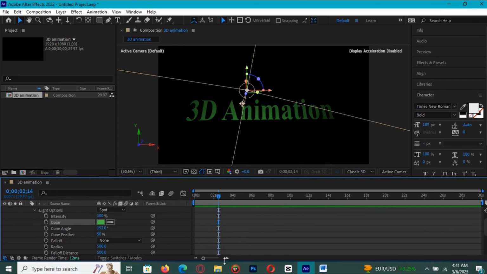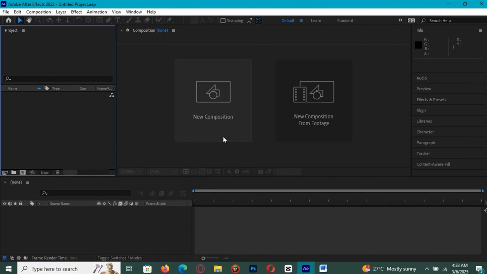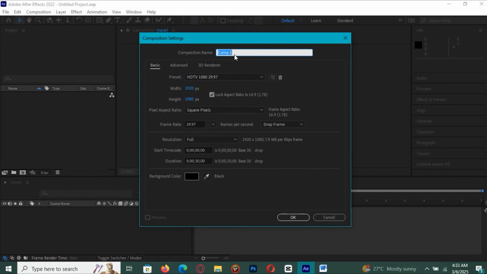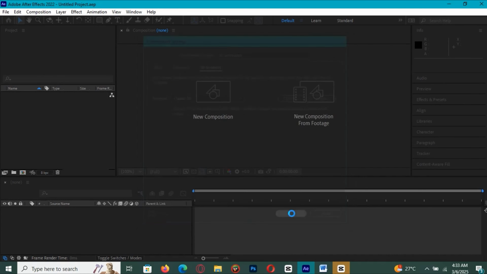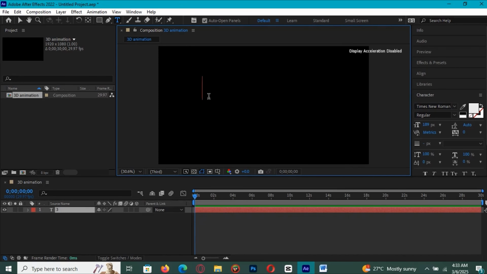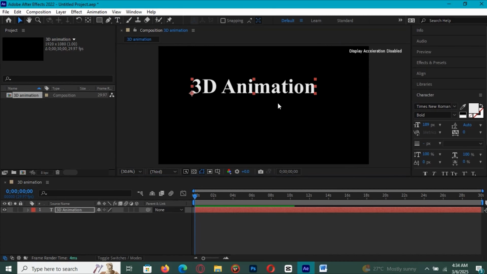Now that After Effects is set up, let's guide you step by step to turn flat text into dynamic 3D animations. Create a new composition. Open After Effects and go to Composition, New Composition to start your project. Add text to your timeline. Use the text tool, T, to type out your words and choose a bold, readable font.